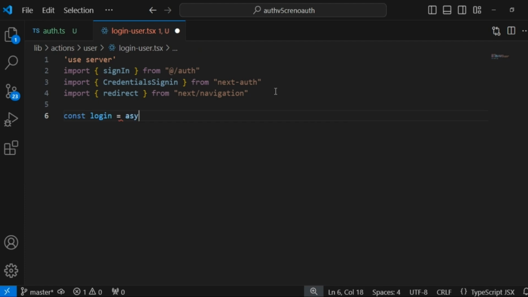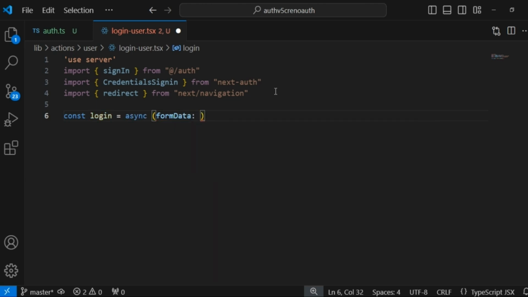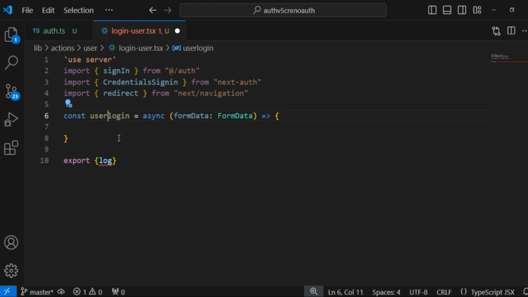We'll go const login is equal to async, form data is what we're passing in. And this is going to be data. And what we're grabbing, let's export this first. So we'll go export login, and let's name this user in. Okay. So first thing we want to do is grab the data from this form data.